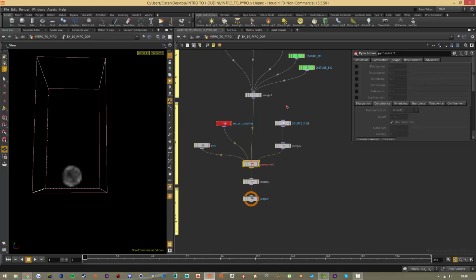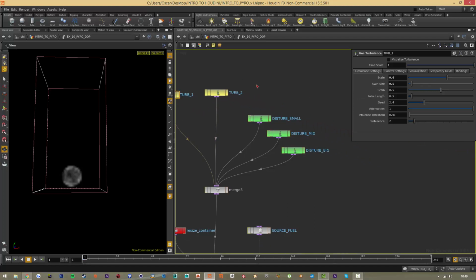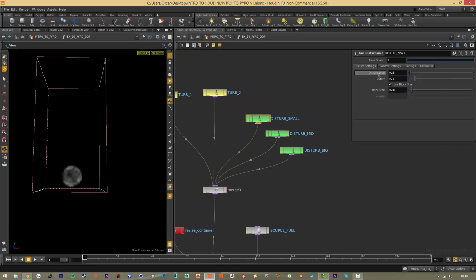So what does this look like? So we have two turbulence now. One is a scale 0.6 and with a swirl size 0.5, and one is a scale 0.6 with a swirl size of 3. This means that this is really big and this is slightly smaller. Then the disturbances we have at scale 0.3, but the block size 0.5.